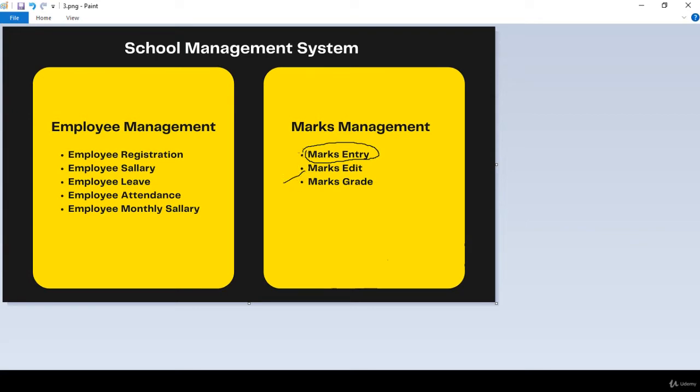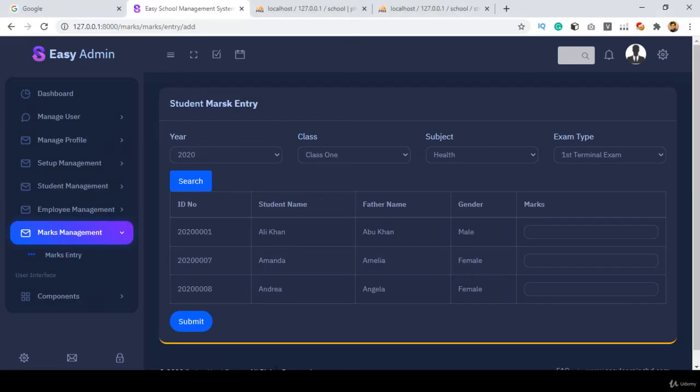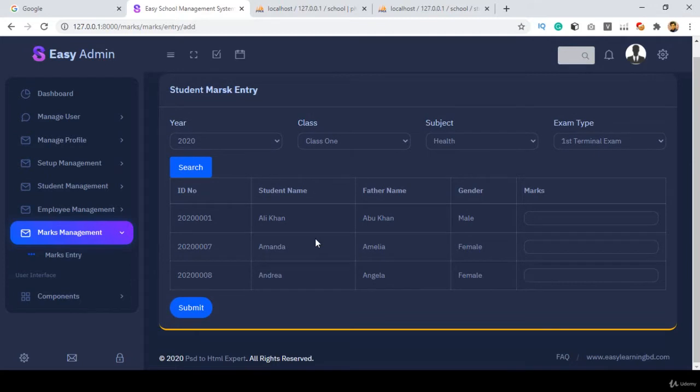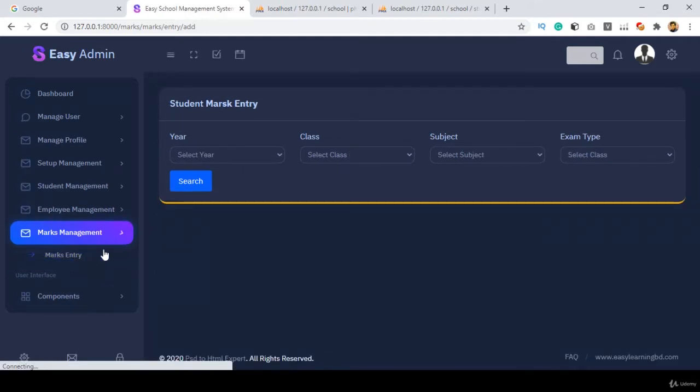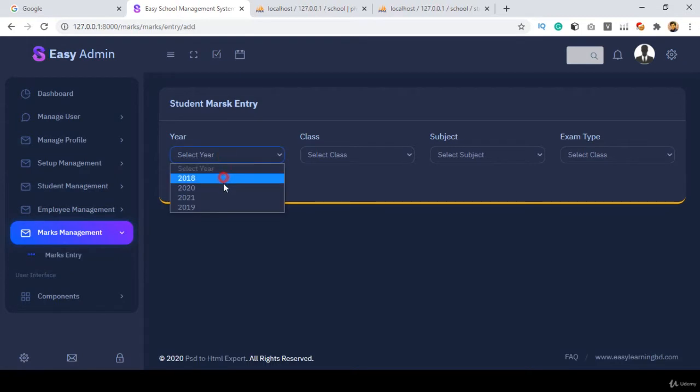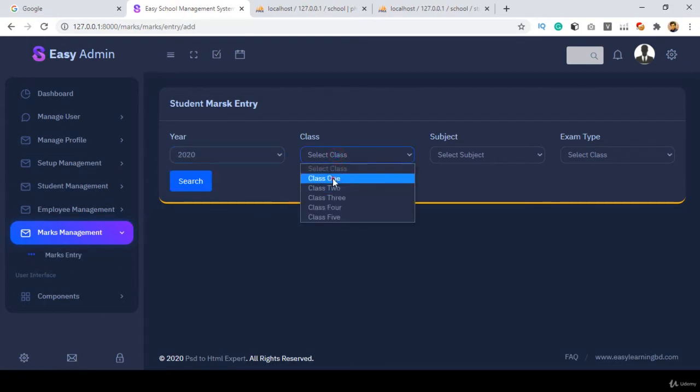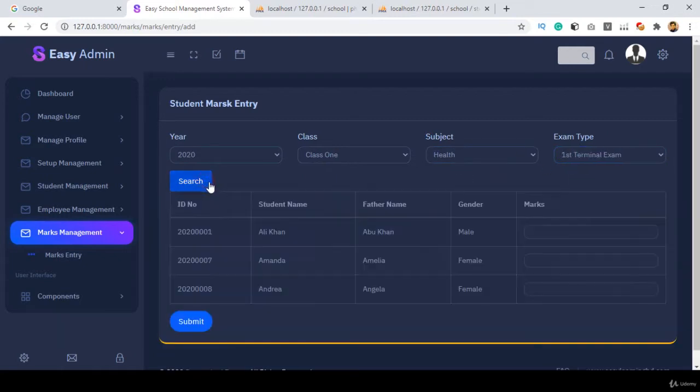If you want to work with this edit option, it will be just like our mark entry. If you go to the mark entry page, select any year, choose the class, the subject, and then the terminal, that means the exam type, and after that search, it gets all our data, and from this position you can also insert the mark.